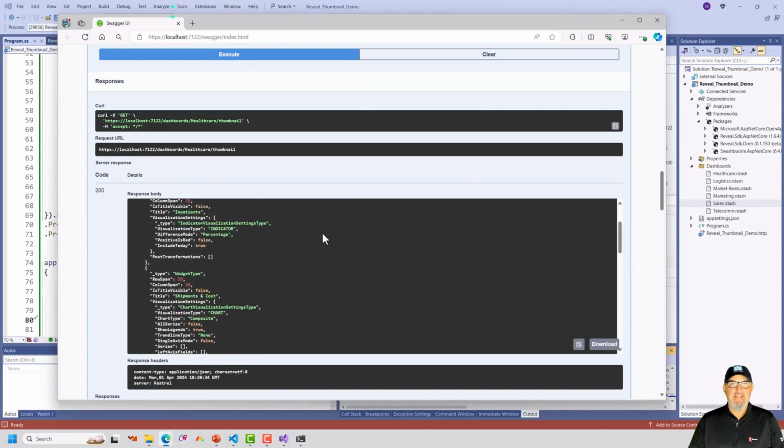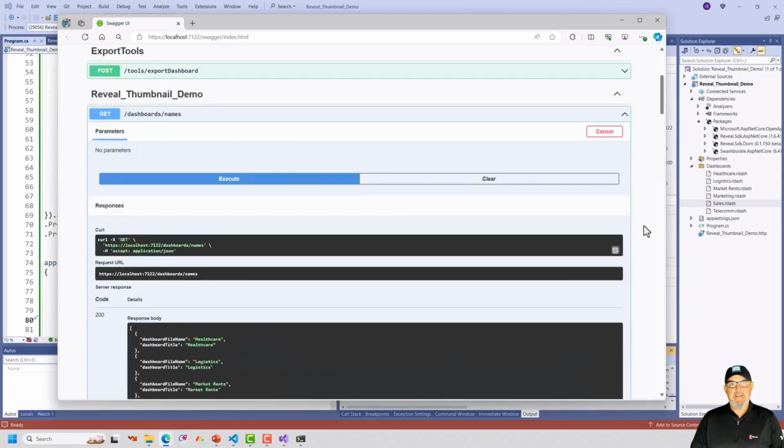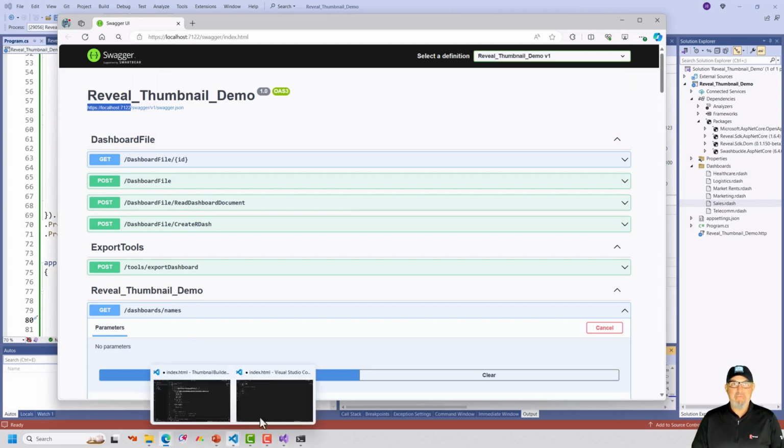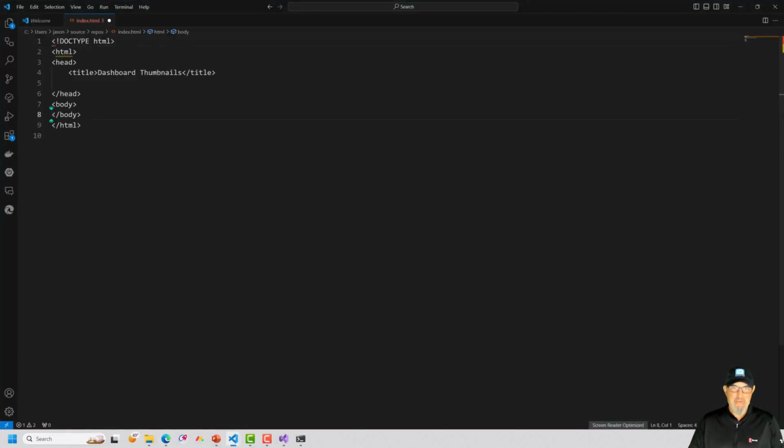So the next step is we will leave this running. The critical information here is the endpoint. Localhost 7122 is our Reveal server. So let's go ahead and build out our client application to render the dashboard.